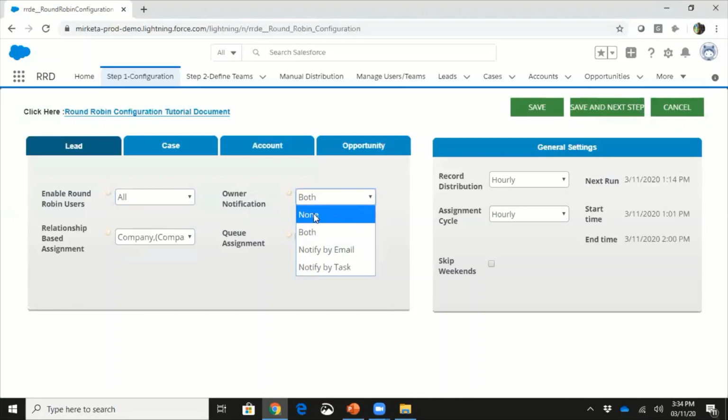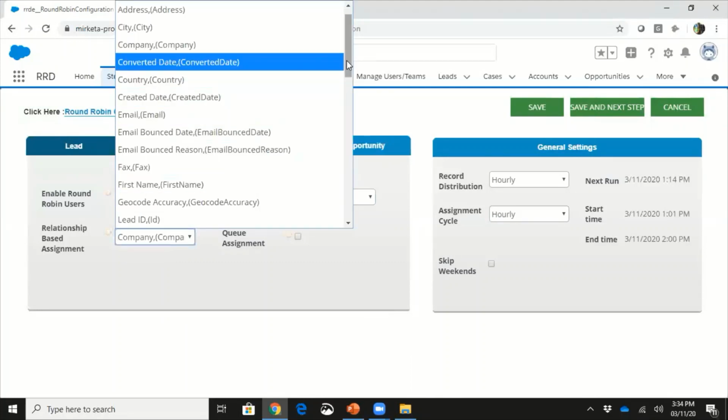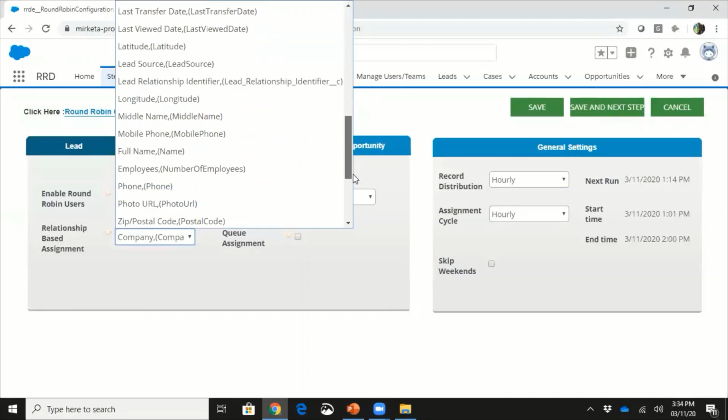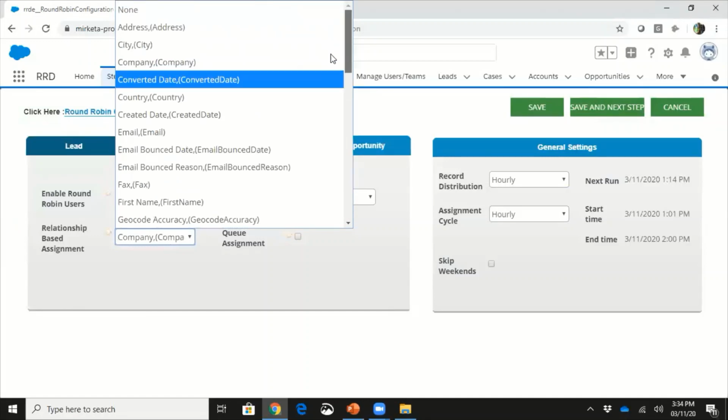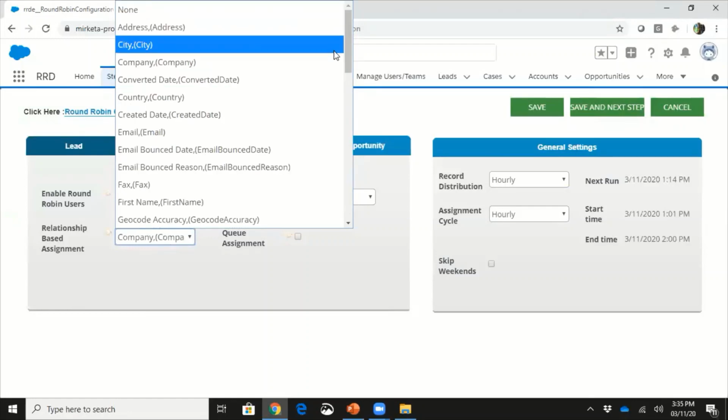Once a lead gets assigned, how do you want to notify individuals? You could do email, you can do tasks, or you can do both. You also have an option to pick whether you want somebody who's been working with a lead in a company. Do you want RRD to bypass the distribution and assign it based on a person who's already working with that specific company or individual?